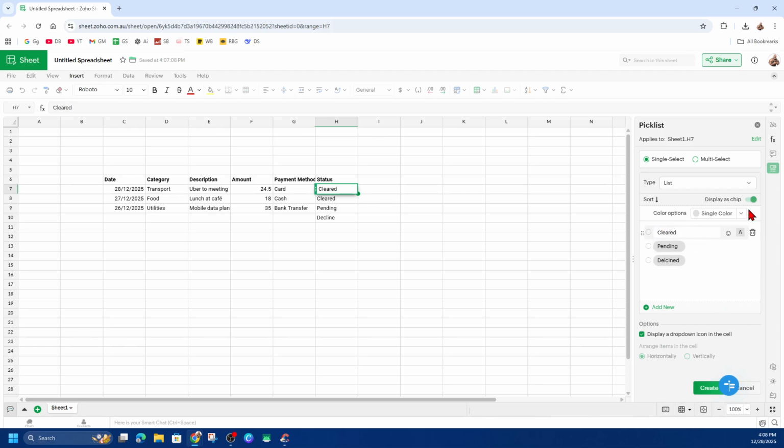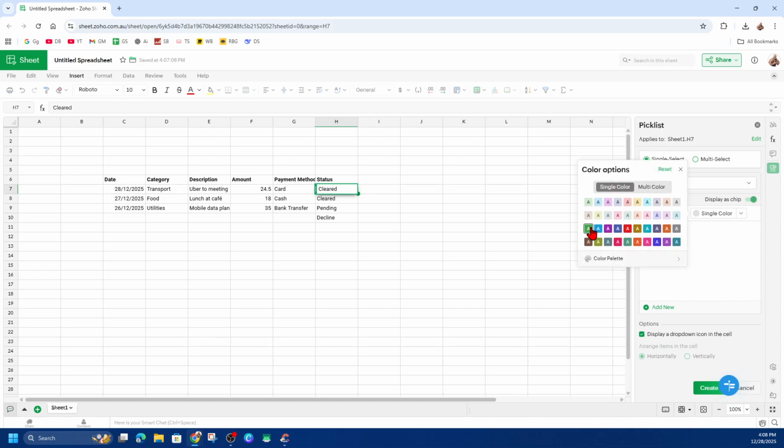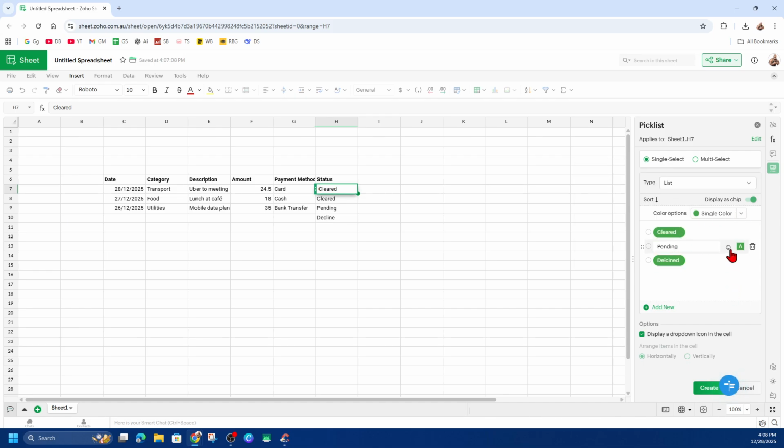Now we can go ahead and change the colors. So I'm going to click on the cleared, and then we can change the color. So I'm going to have a green color for that. Pending, I can do, say, orange, and then declined, probably guess what I'm going to say is red. So you can see the three different color options.